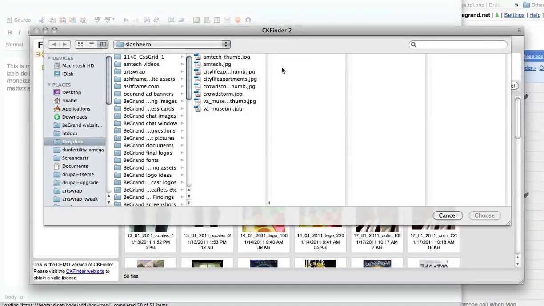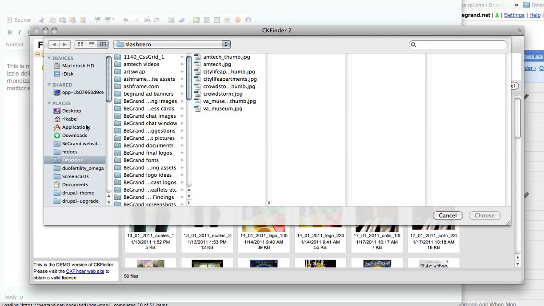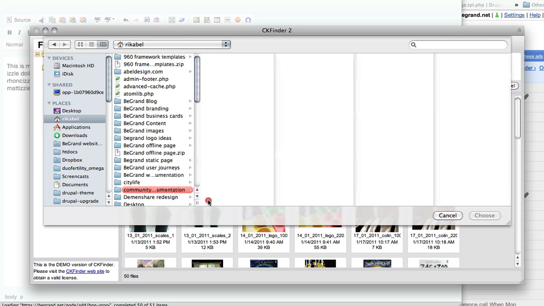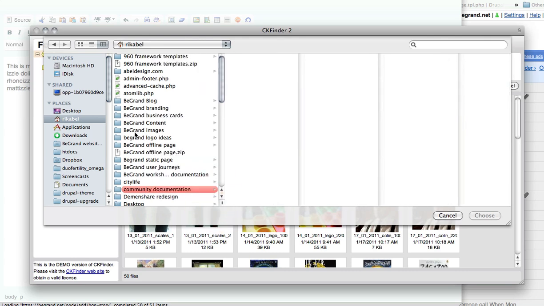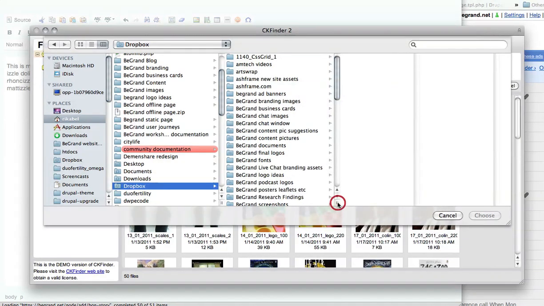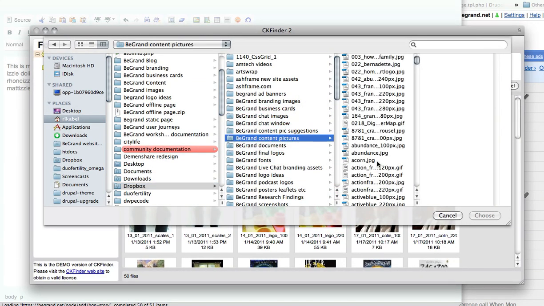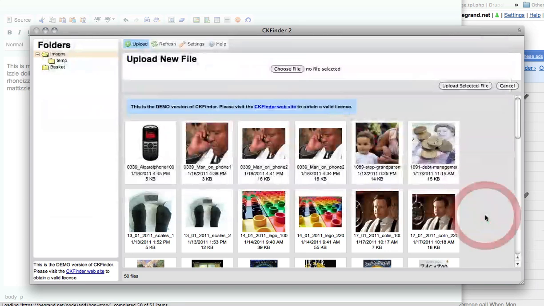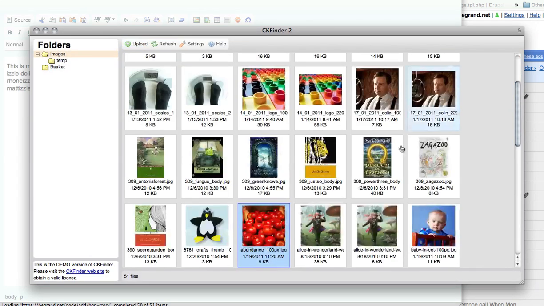Choose a file. Desktop. Let's go. Let's find a content picture. In my Dropbox. Content pictures. There's a carousel image, Abundance. Just do for demo purposes. And upload that. Okay, now you can see here it is. Double click it to choose it.